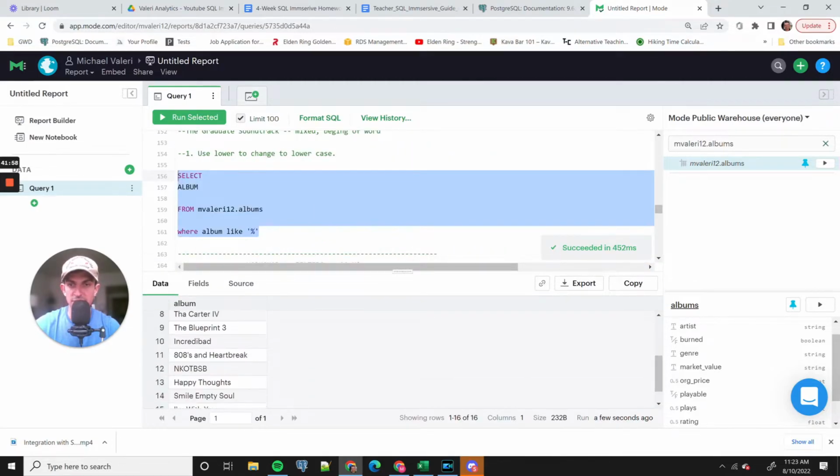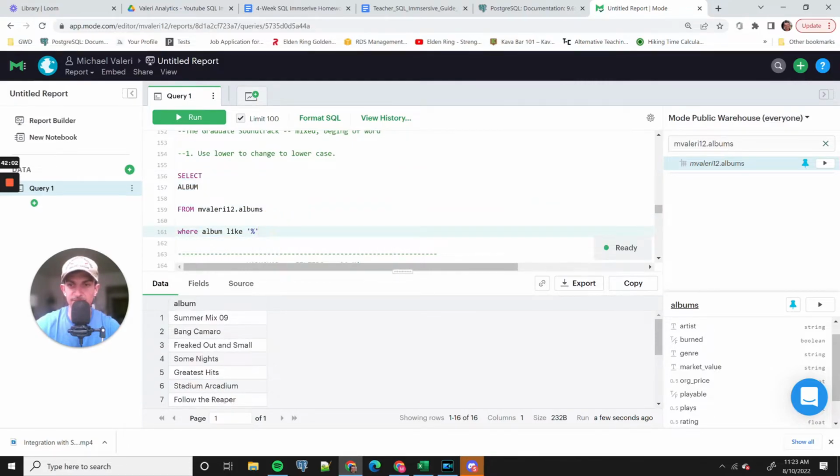Album LIKE '%' shows us every single album in the table. What does the % sign mean when using LIKE? It means any value. It's called a wildcard. So if we search for %, we're saying, show me an album that just has any value in it. Could be text, could be a number, could be anything. So now we know what a wildcard does.